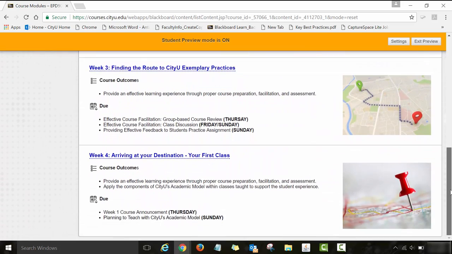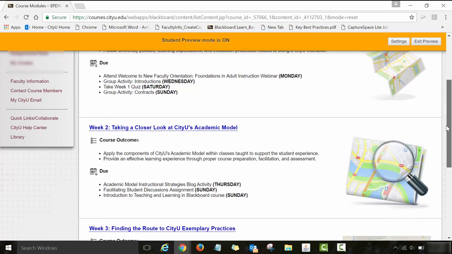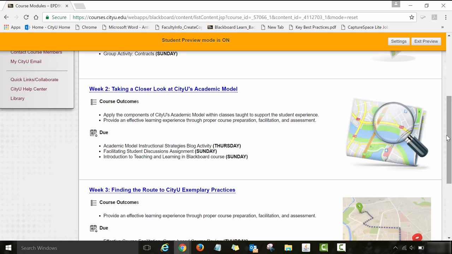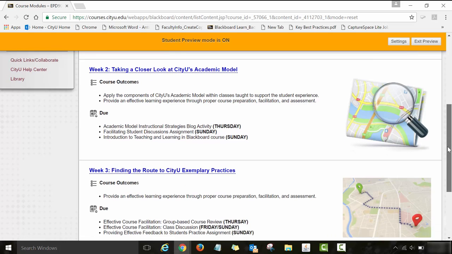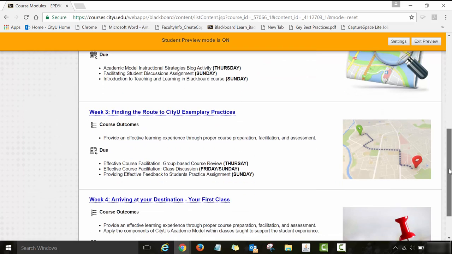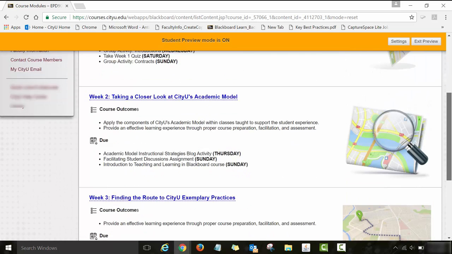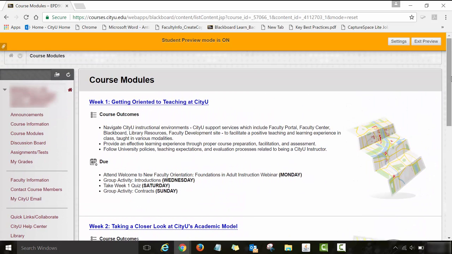These modules are titled: week 1, getting oriented to teaching at CityU; week 2, taking a closer look at CityU's academic model; week 3, finding the route to CityU exemplary practices; and week 4, arriving at your destination. 4 weeks, 4 modules. Let's dive into the first module and see how it is structured.